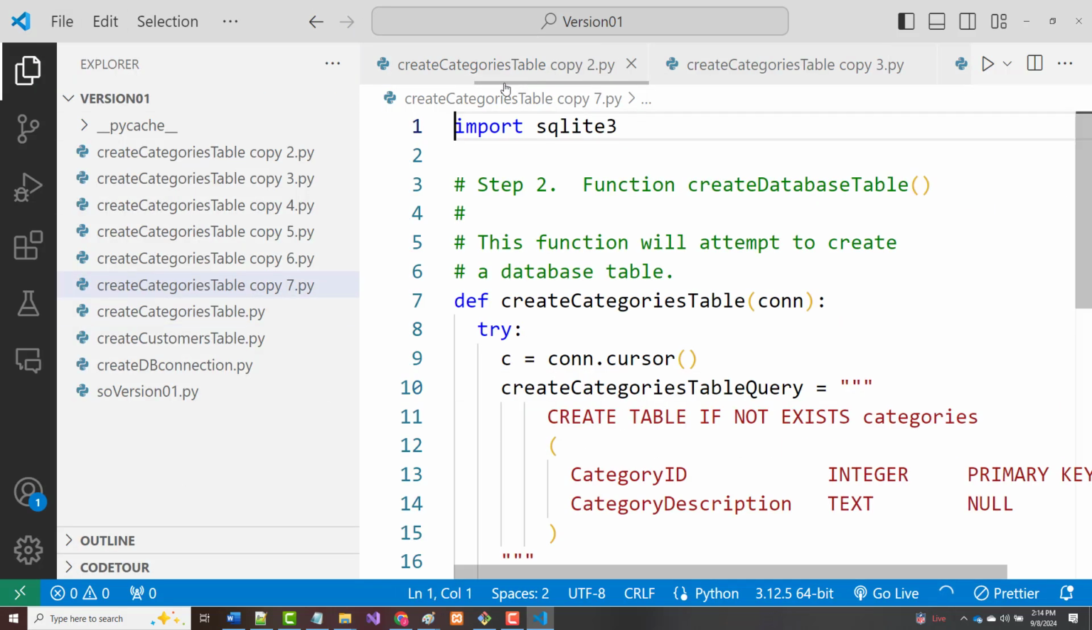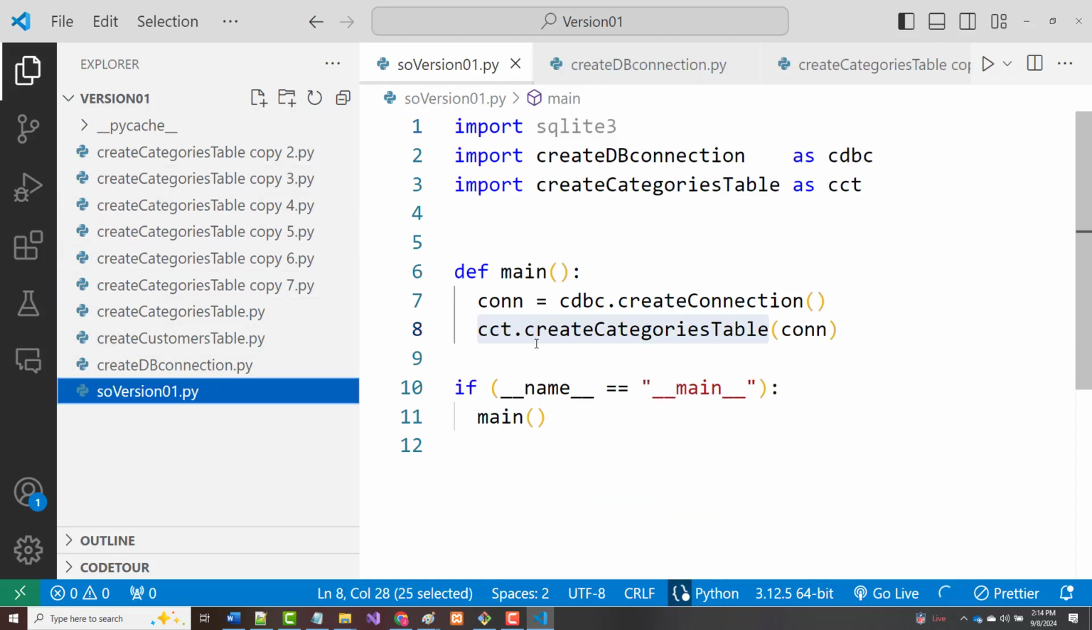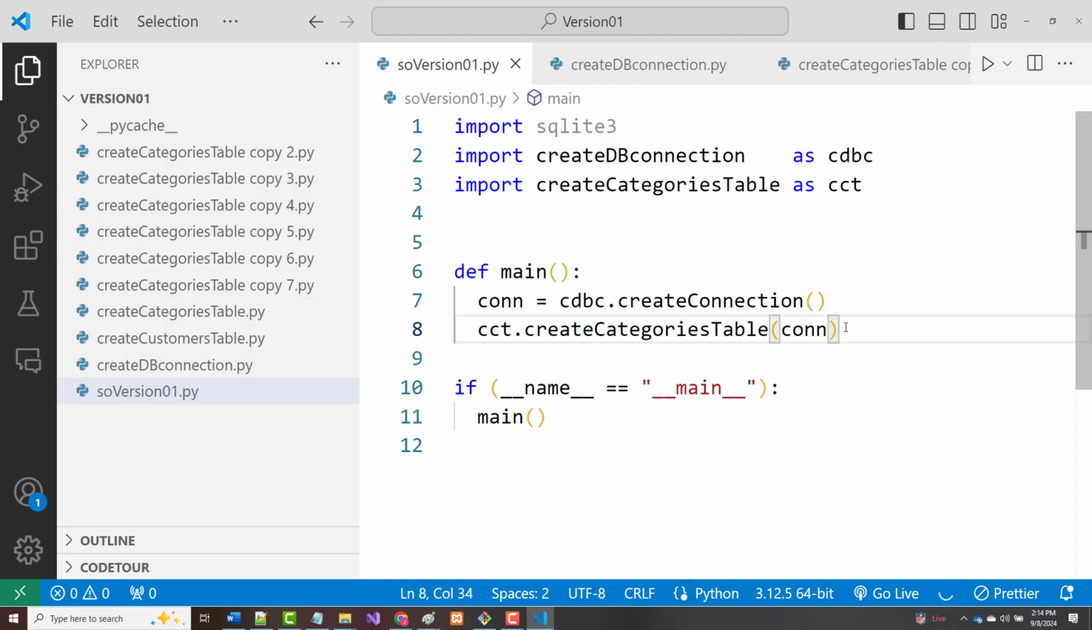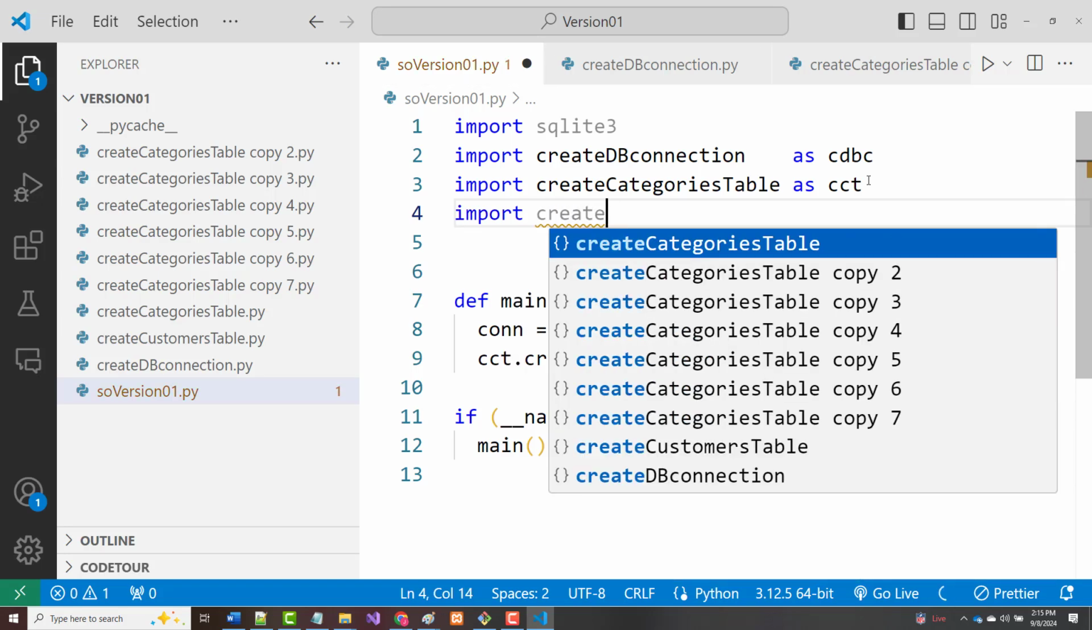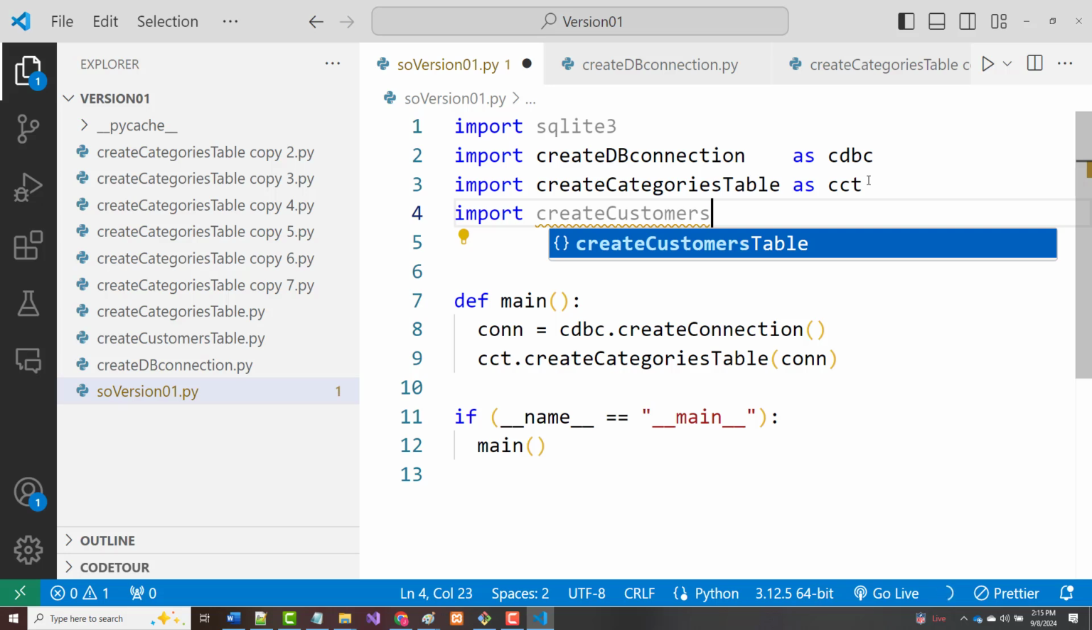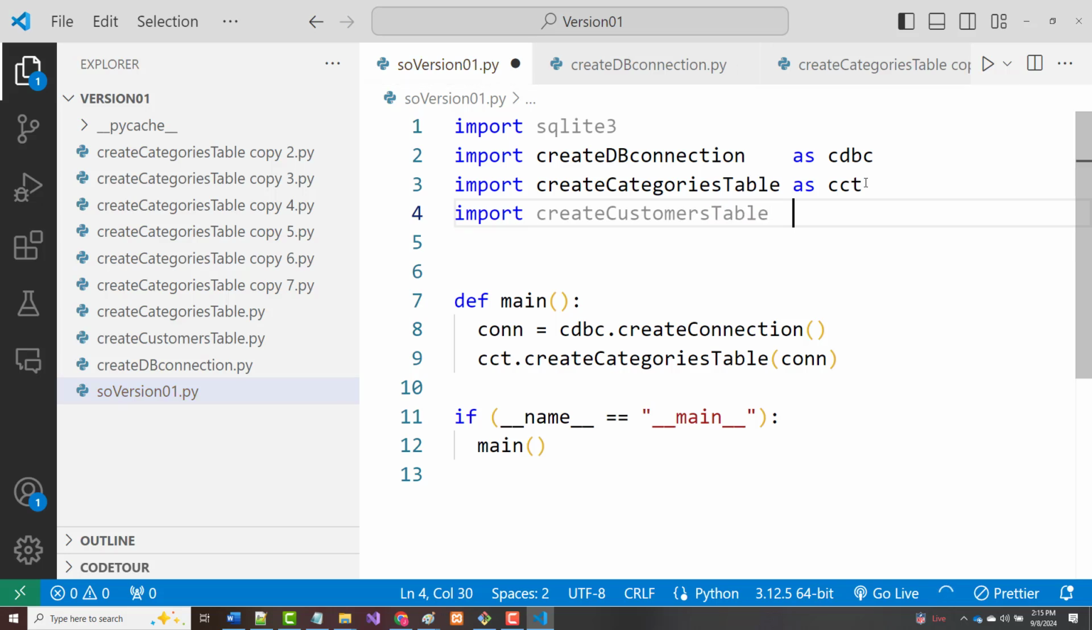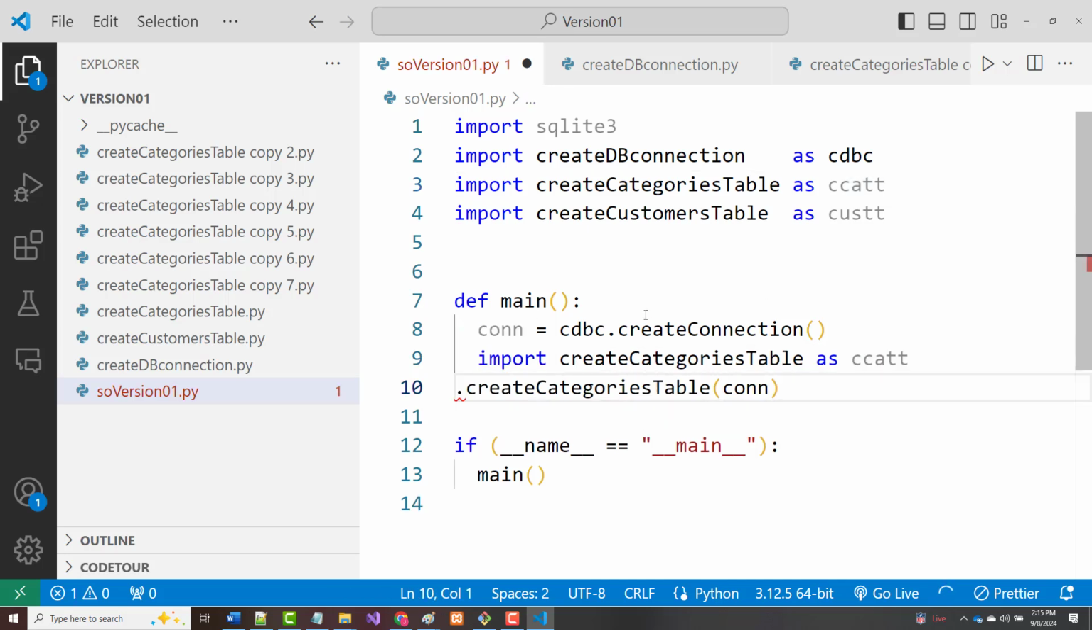Now I'm going to go back to my main file, and I'm going to have to keep importing these. So import create customers table as. The first one was categories, and this one will be cust. Okay, and we'll change that, of course, to this. Oops.